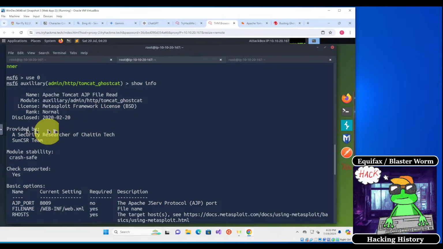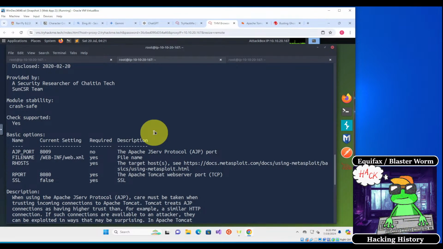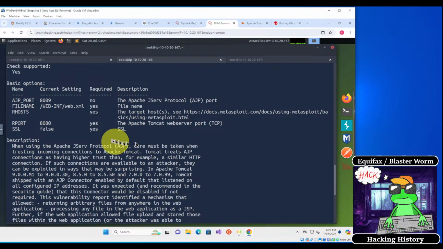This field right here, disclose. This is when the module was written over here. Oh no, this is when the vulnerability was disclosed. Okay, and then the thing that we have to keep note of are these basic options over here. In order to use any Metasploit module, we're going to need to fill in some of these options over here.